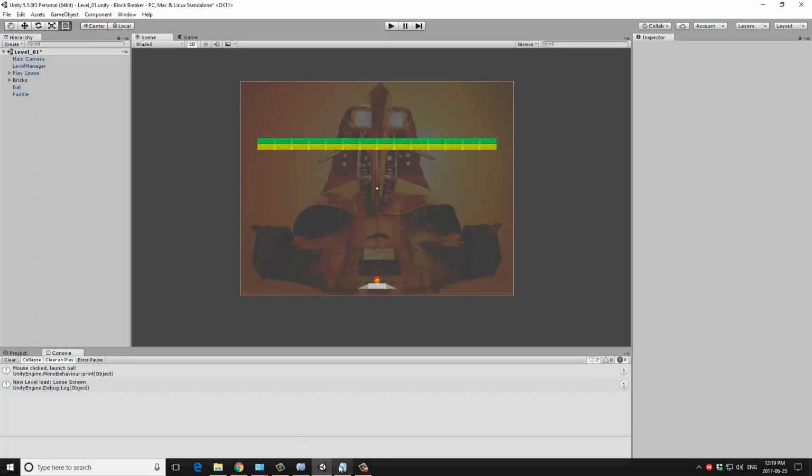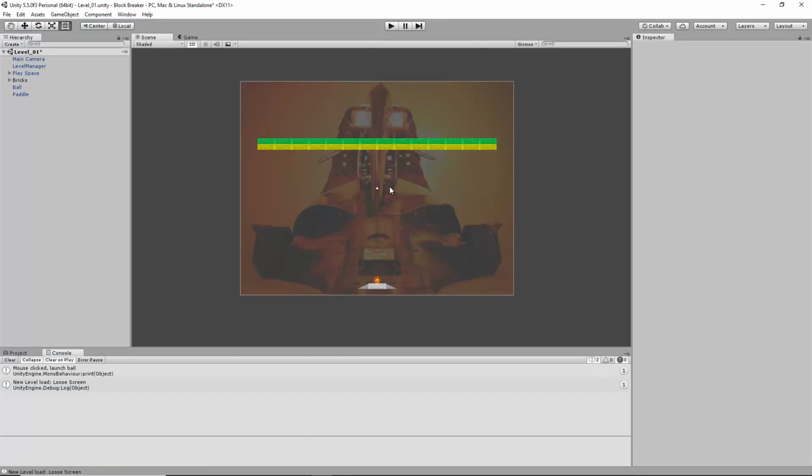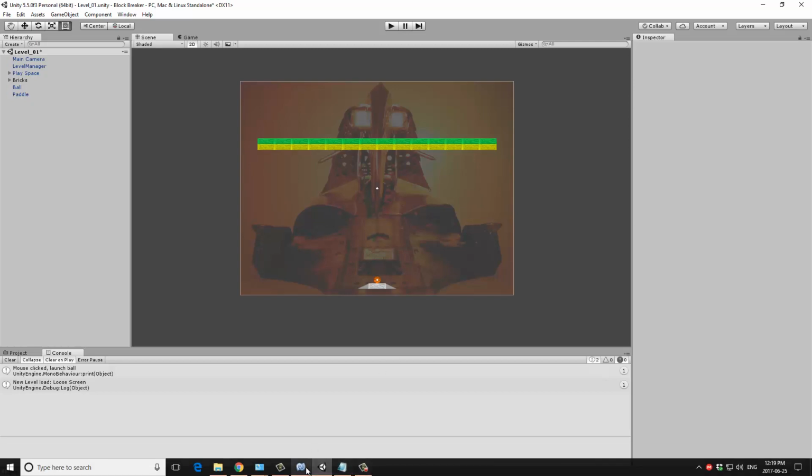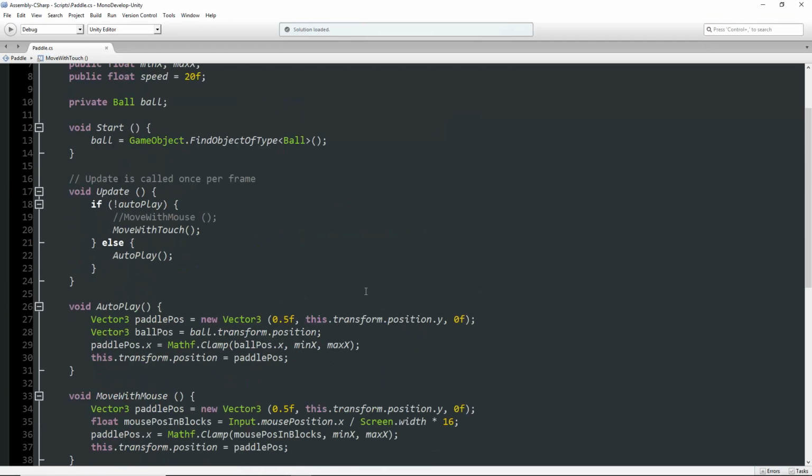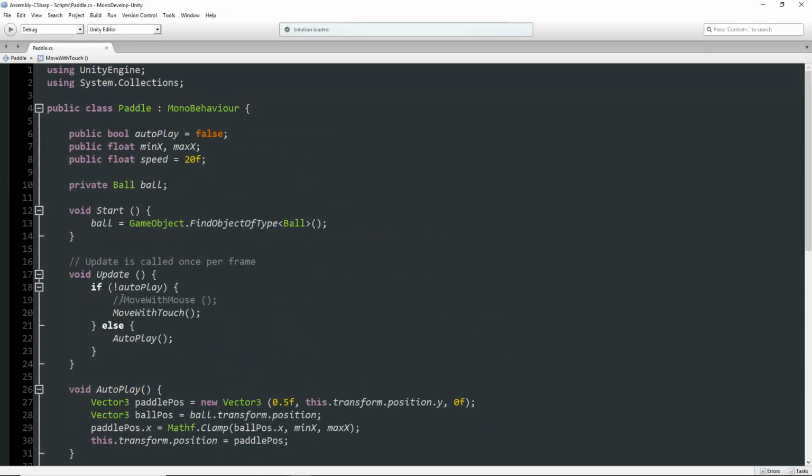Of course, we have another problem. If we're playing in the Unity editor, we don't want to be controlling it like this. We actually want to be controlling it with the move with mouse, or we want to be doing that if we're uploading it to the web. So we need 2 different control schemes. So I'm going to uncomment this, and we're going to wrap this around some if statements. So we have this choice now. We can either move with a mouse or we can move with touch.